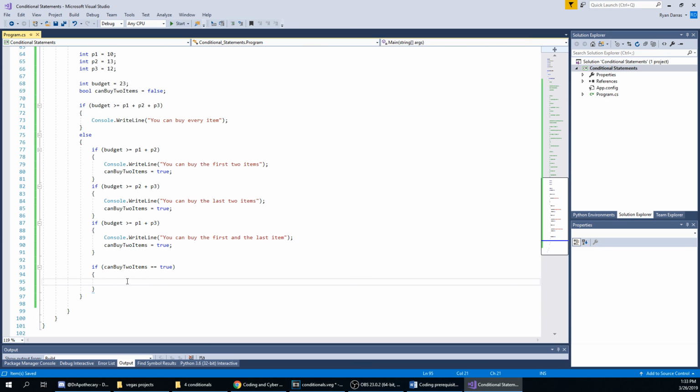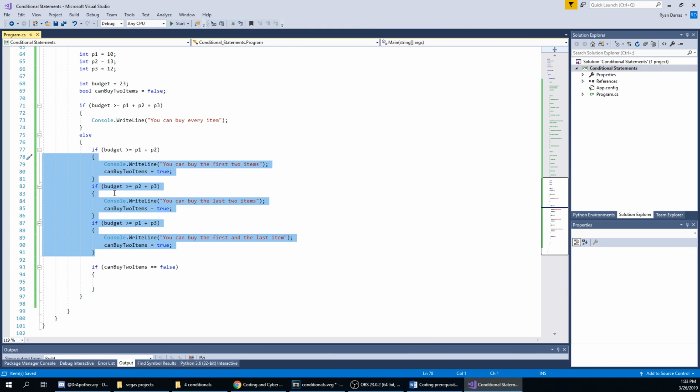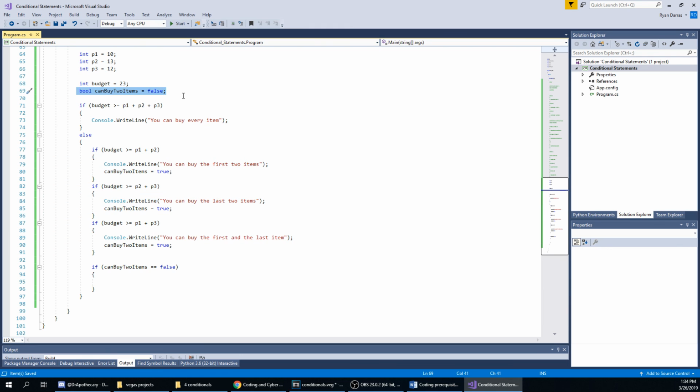then I can consider, is false. So if we determined we cannot buy 2 items, and the way we determine this is by defaulting this Boolean variable to false, if we come down here and say canBuy2Items equals false, then we want to go and determine: can you buy the first item, can you buy the second item, can you buy the third item, which ones can you buy?